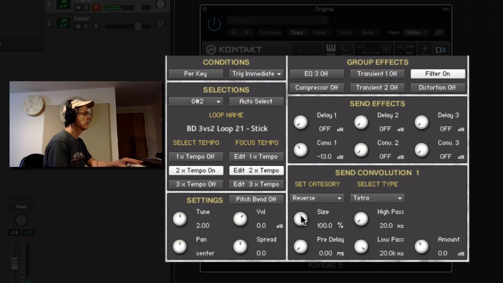I could reduce the size of the IR convolution if I wanted, down to 50% for a tighter sound. I could use the high pass filter on the IR convolution to get rid of some of the low end. Right, bring up the volume a bit. So there we have it. We have C sharp through G sharp, all independent separate loops.